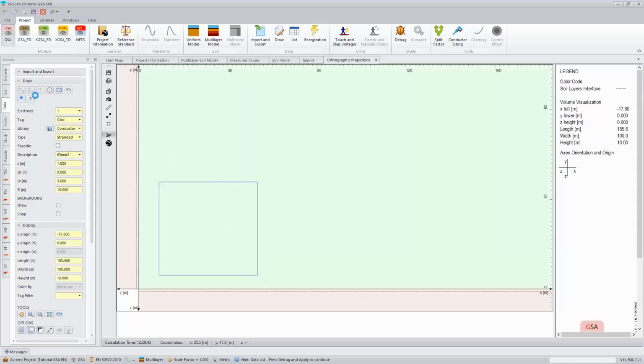And if we want to add another conductor, we can have a conductor that bisects the grid. And we typically want to start adding some sort of ground rods as well. And I can change the tag associated with this to be a rod. And I will change my description of the conductor because it has different electrical properties as well. And by selecting this vertical conductor, I'm selecting my ground rod, and holding the shift key, I'm placing this at the end of my conductor.